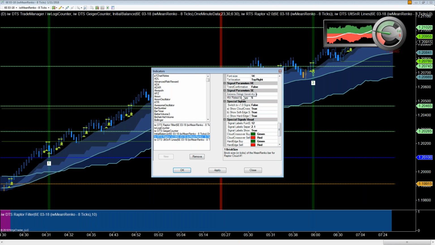While we're on the Raptor, your signal parameters SE, this is for your number 2 signal, your soft edge sell. By default, yours will say 1.01. You may want to dial it up a little bit. 1.25 I find to be a pretty good setting. The higher this value, the more counter trend signals you will print. Well, you're not going counter trend anyways, are you? So that's not so much a problem for you.